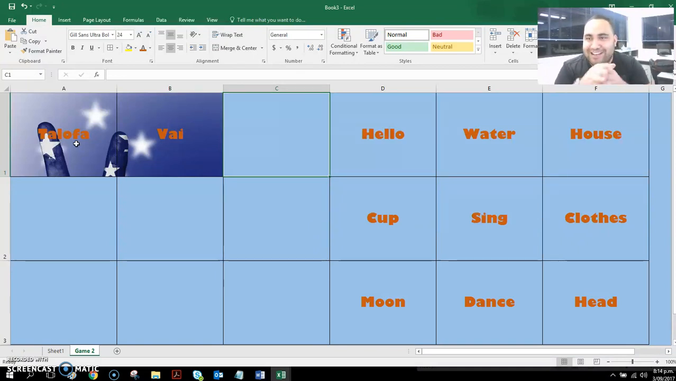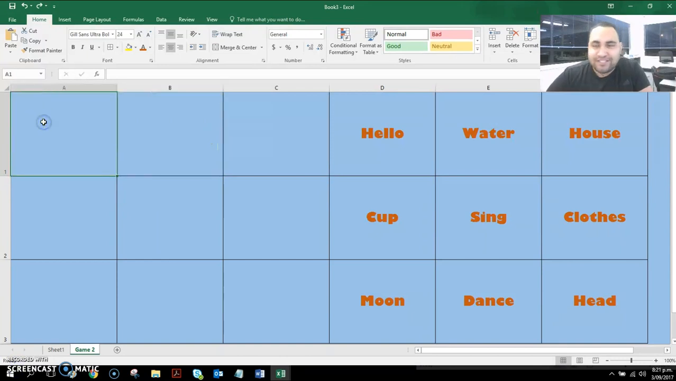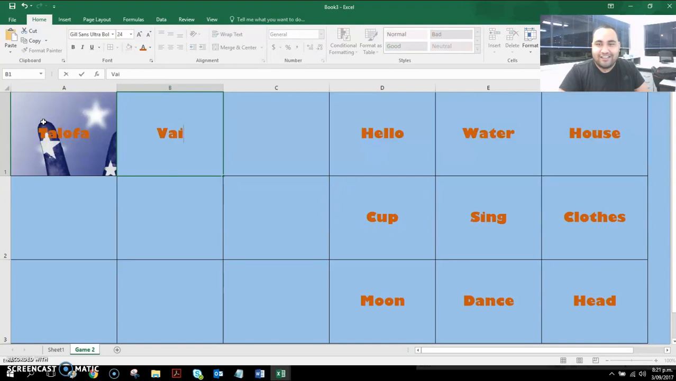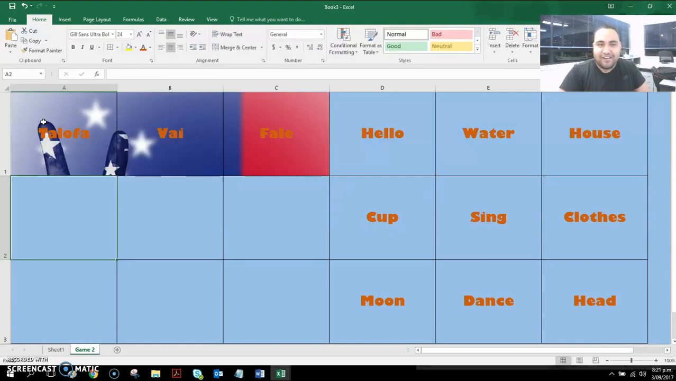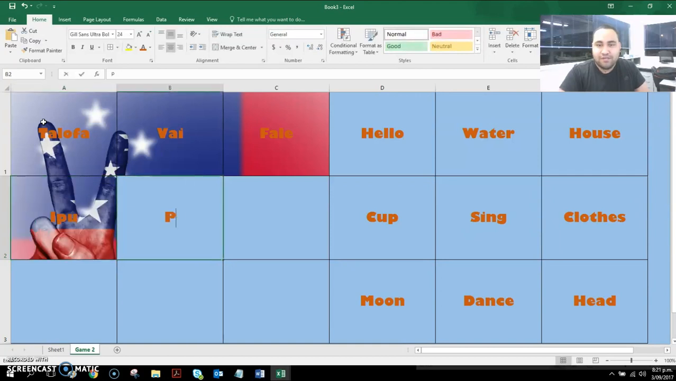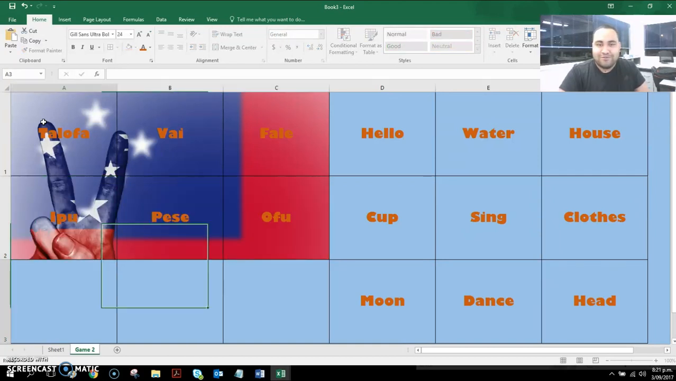So I'm going to pause this video so that I can complete the rest, and then we'll move on to the next step to make sure that it's ready for kids to be able to use. So I've just set these conditions. I haven't tested it, so we can test it now. Hopefully it works. I highly recommend you test yours too before you post it. If you ever make a mistake, always use Control Z, which is undo. So let's give it a shot. So talofa, great, vai for water, house, fale, ipu, ise, ofu.